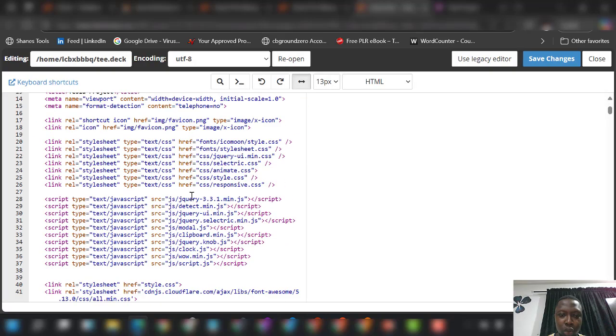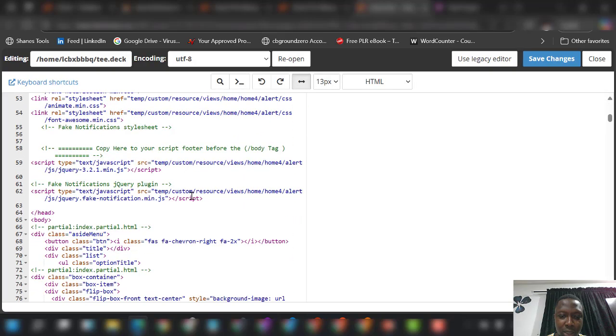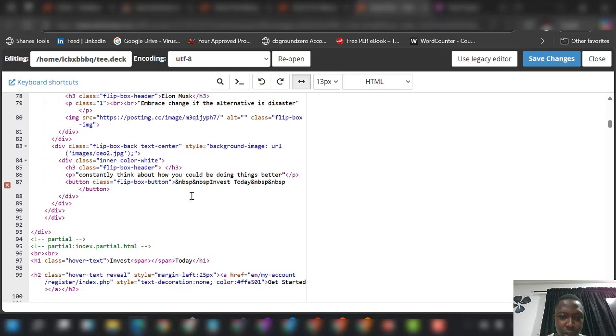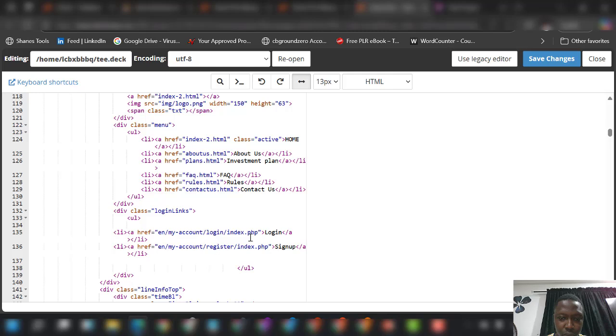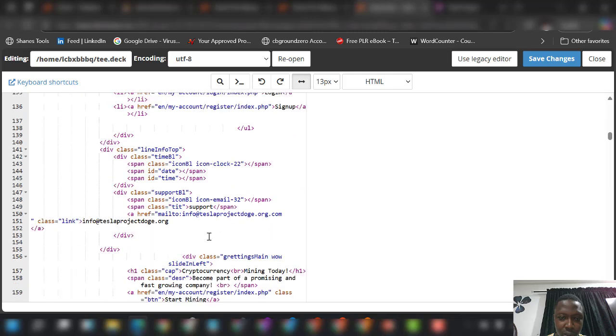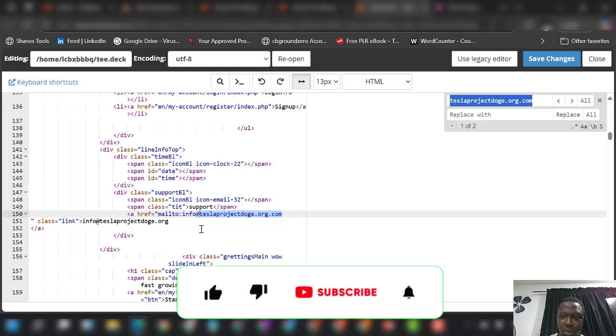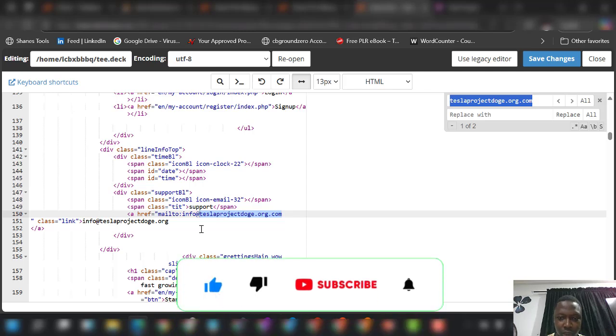Make sure you go through all the links you are seeing here. Just take your time and go through them. You can see this is the login. You can see this part now that says this is the email. So you have to change this to your own. It's very important.